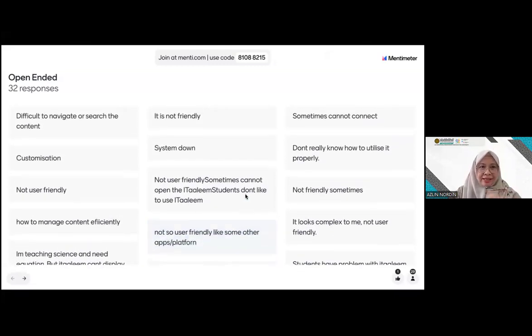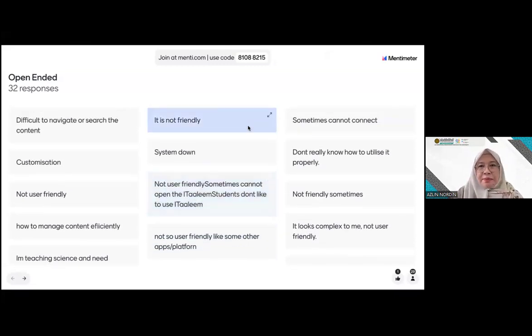So let's go through some of the feedback. If you are still doing the responses, you still can do that so that we can be aware of your concerns. Okay, so let's have a look at a few of the feedback.